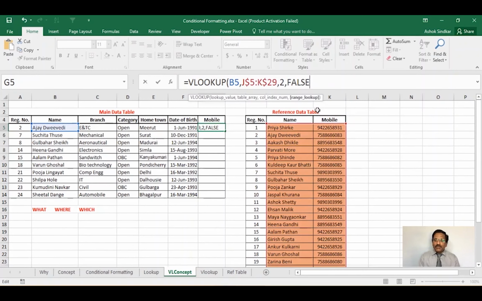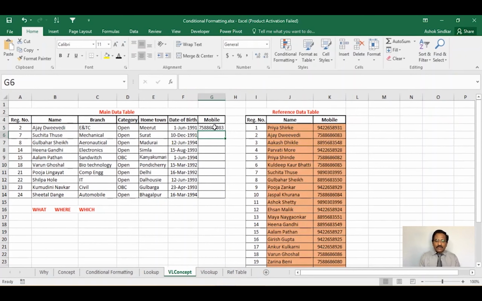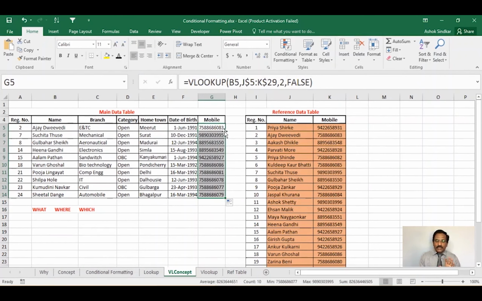I need to double click on exact match. If I close the bracket and press enter, you can see this number is brought here. So this is Ajay Dwivedi's number. The same number can be the same. Excel brought this number here, and now I'm just dragging it down and done. So this is the concept of VLookup. This is the way VLookup is working.